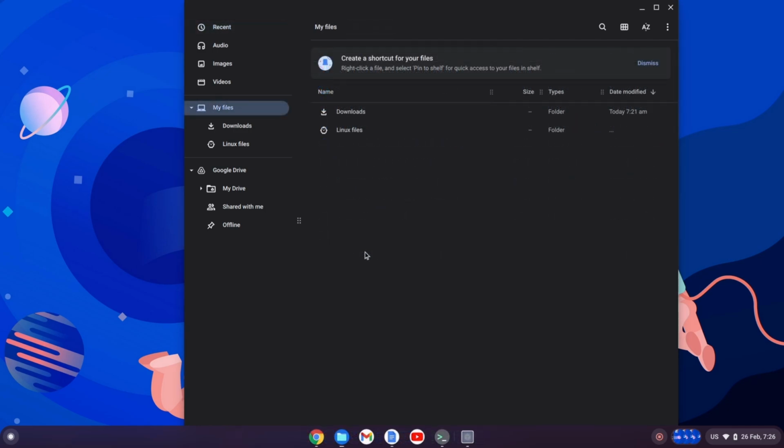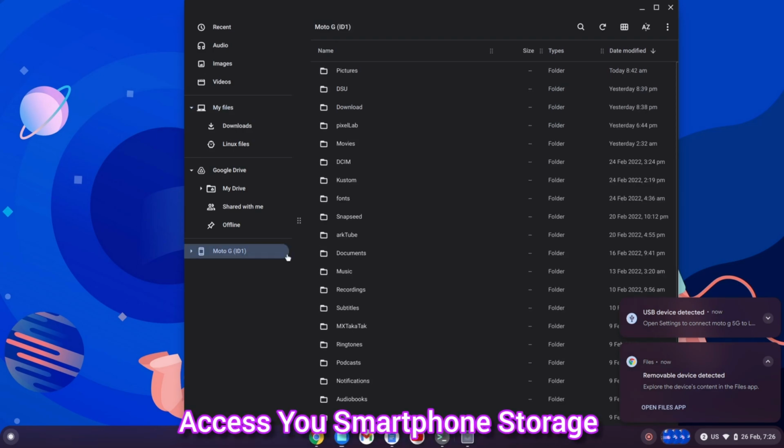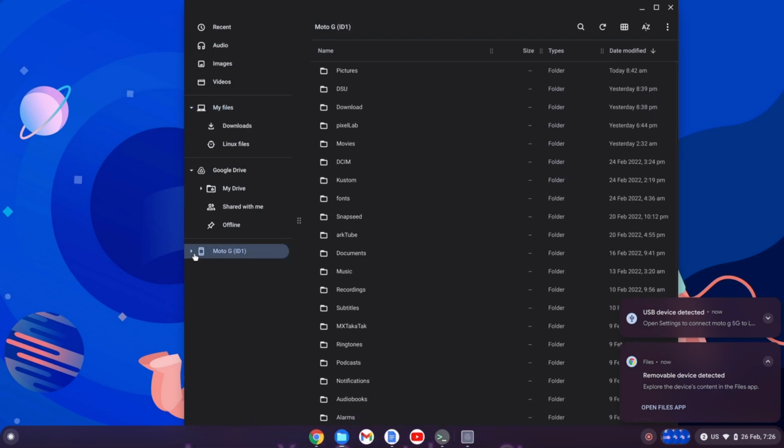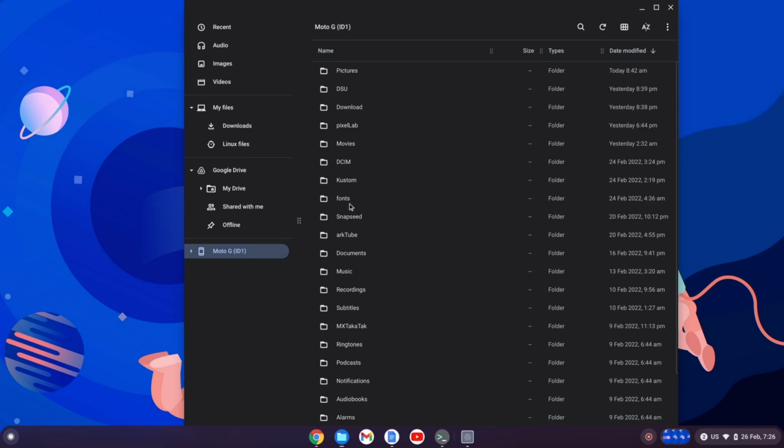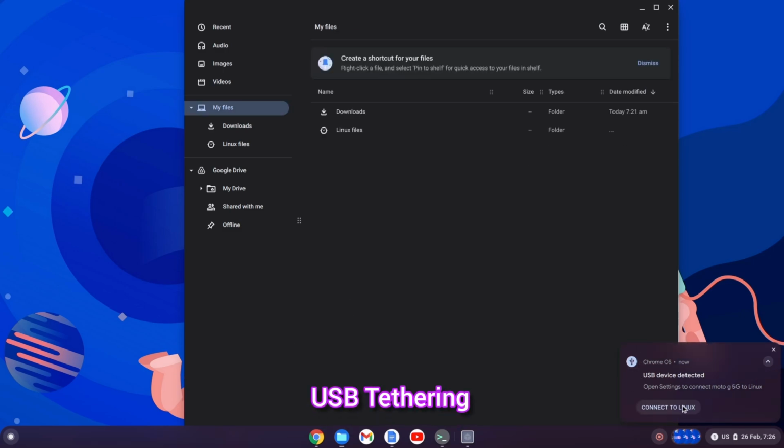So if I connect my device like a phone or smart tablet, it will recognize it, and you can access all your files, and you can just transfer files and move files back and forth. So that's also pretty good. You need to set your phone into the file transfer mode, and I also tried to set the device in the USB tethering mode. So the USB tethering is also working.